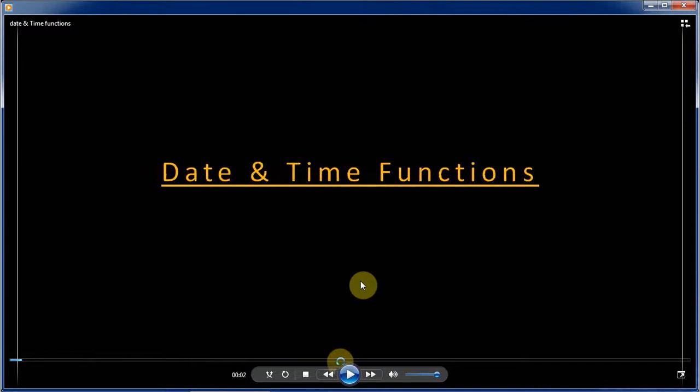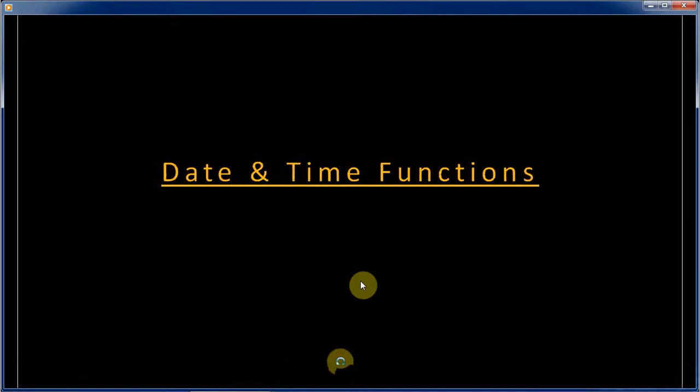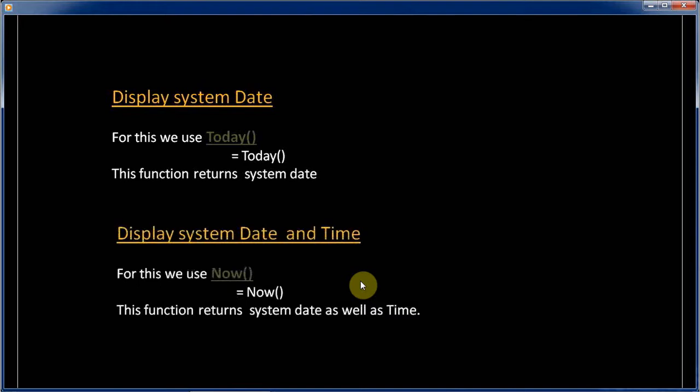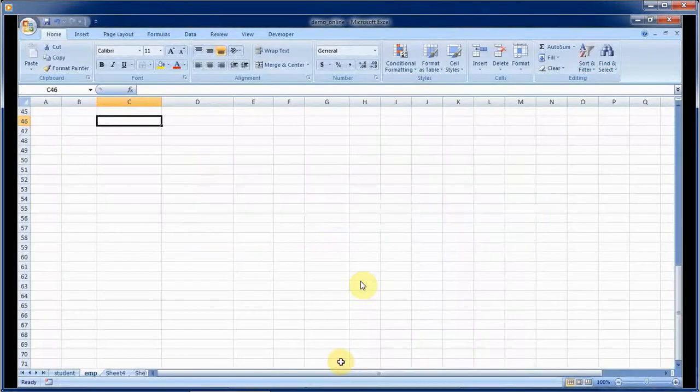In this lecture, I will cover date and time functions. The first function is the TODAY function. This function displays the system date. The NOW function displays the system date as well as time.